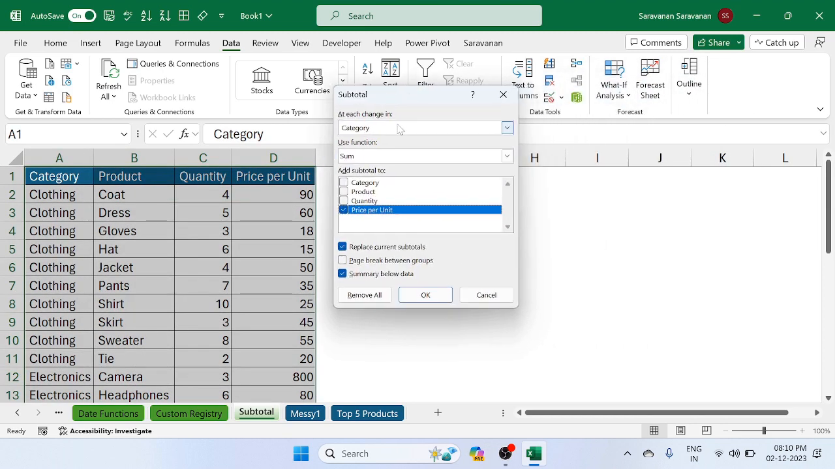Here we have an option: At each change in, which column you want the calculation for. If you click the drop-down, you'll get all the headers. Right now I want category wise only. It is asking which function you want. You have various functions, you can make use of them and analyze the data.